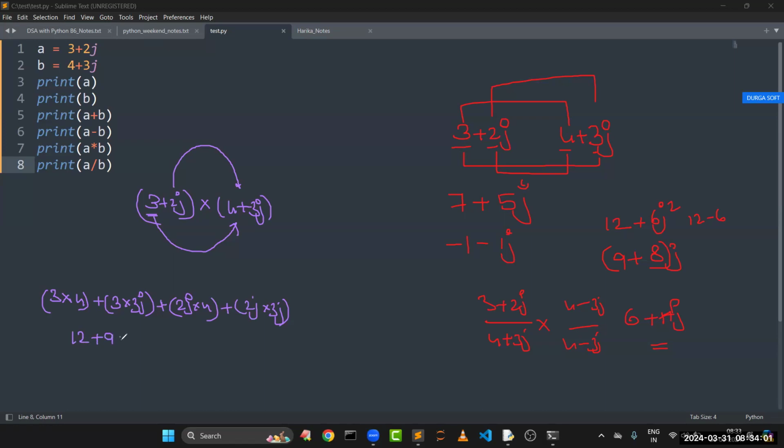If you expand, 3 into 4, 12, plus 3 into 3, 9j, plus 2 into 4, 8j, plus 2 into 3, 6j square. So 12 plus 9j plus 8j plus 6 into j square, and j square value is -1. So 12 minus 6, plus 9 plus 8, I am taking j as the common. 12 minus 6 is 6, 9 plus 8 is 17, because I separated real part and imaginary part. That's all. Clear? Got clarity?